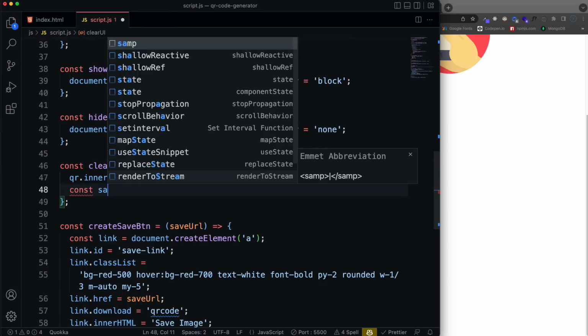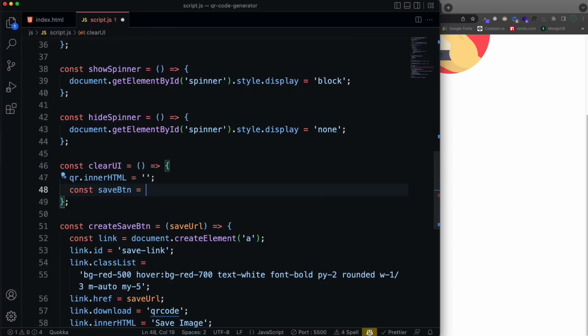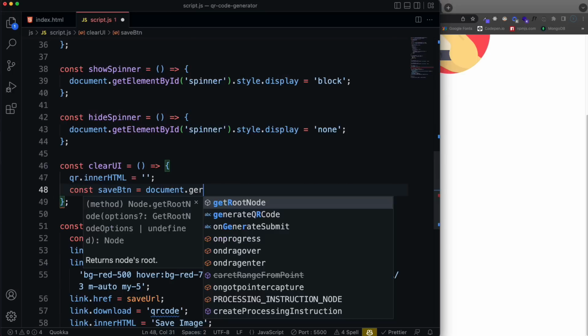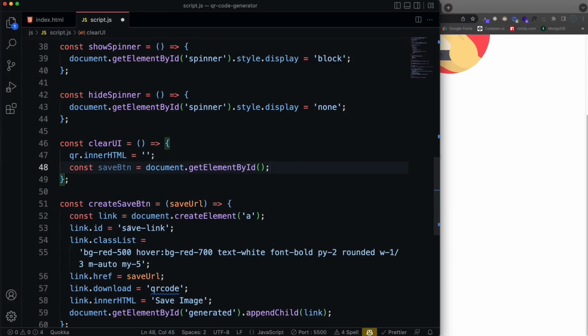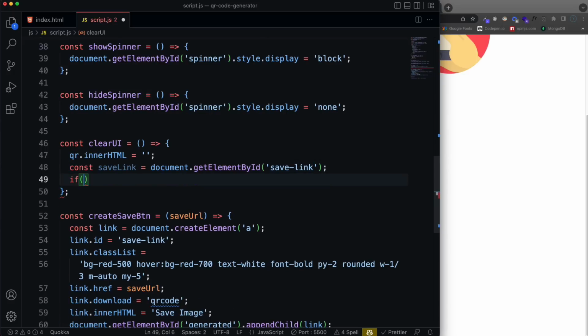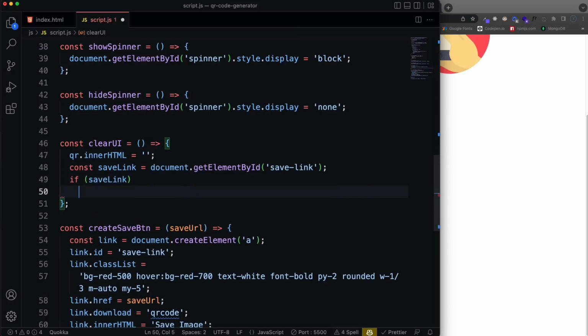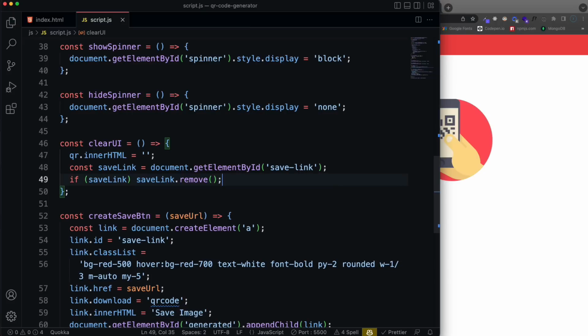So let's say const save btn, and we want to get it with document.getElementById. And remember, we gave it an ID right here of save link. Maybe we should call this save link, save button, whatever. But we want to get it with save-link, and then we'll just check for it. So we'll say if save link, then we'll call the remove method. We'll just remove it from the DOM completely.